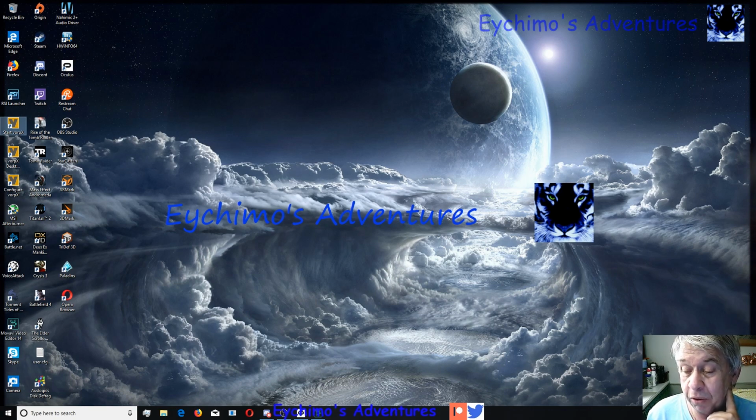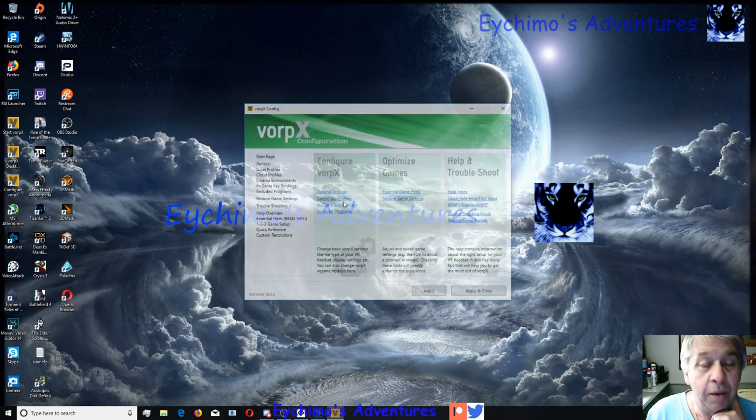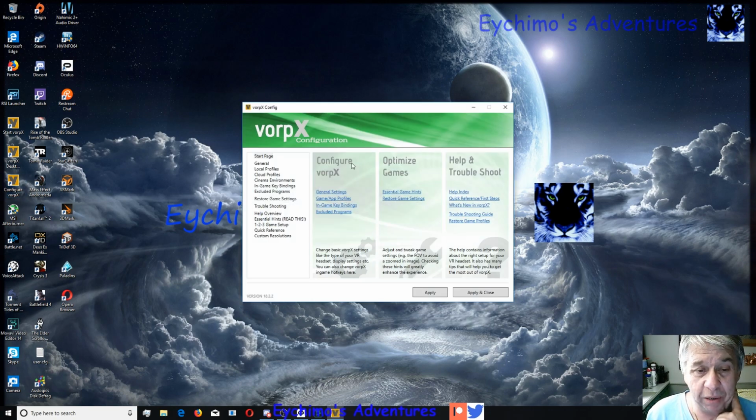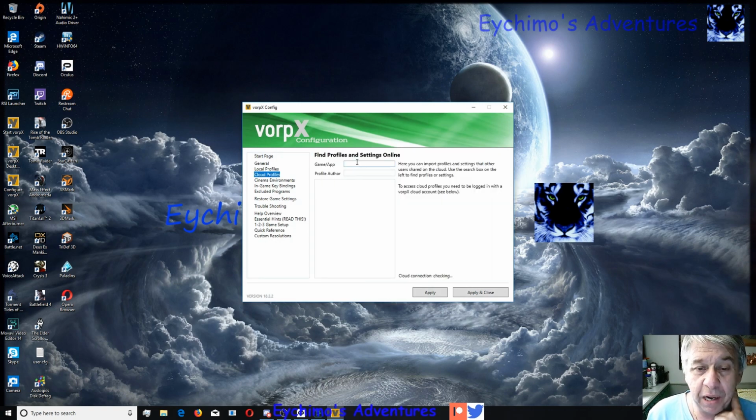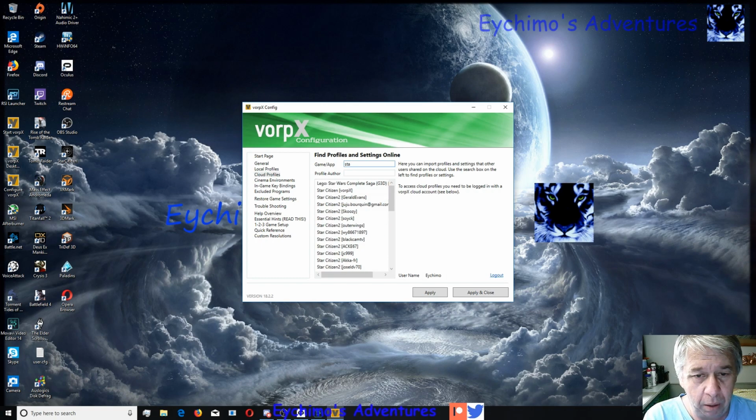If not, just hit your little up arrow. It'll come up. Hit Configure vorpX, or you can hit it right from your desktop. It doesn't matter. They both do the same thing. We're going to bring vorpX up. First thing we're going to do is go to Cloud Profiles here. We're going to type in Star Citizen. Whoops, got to learn how to spell first.